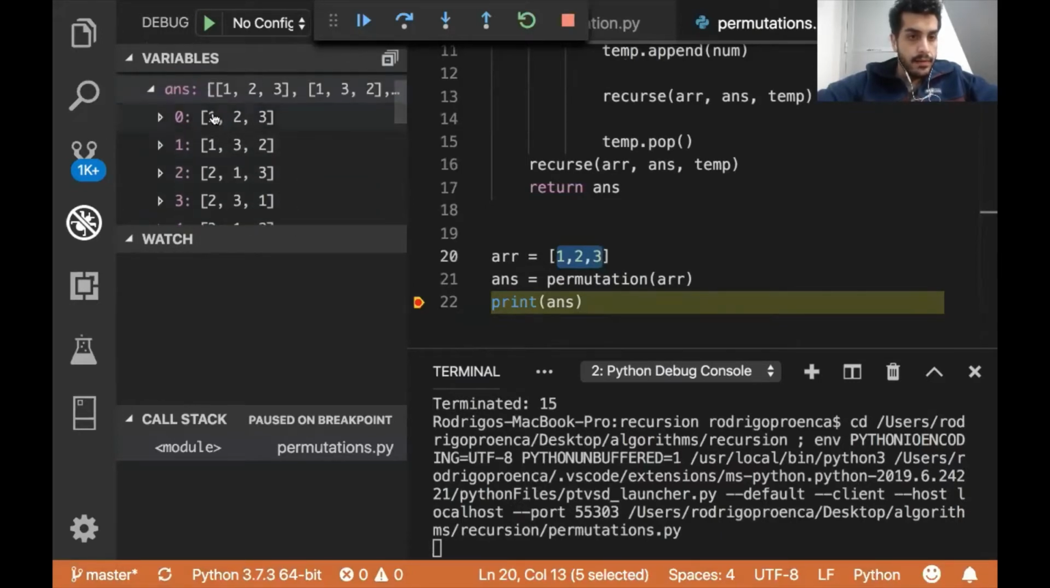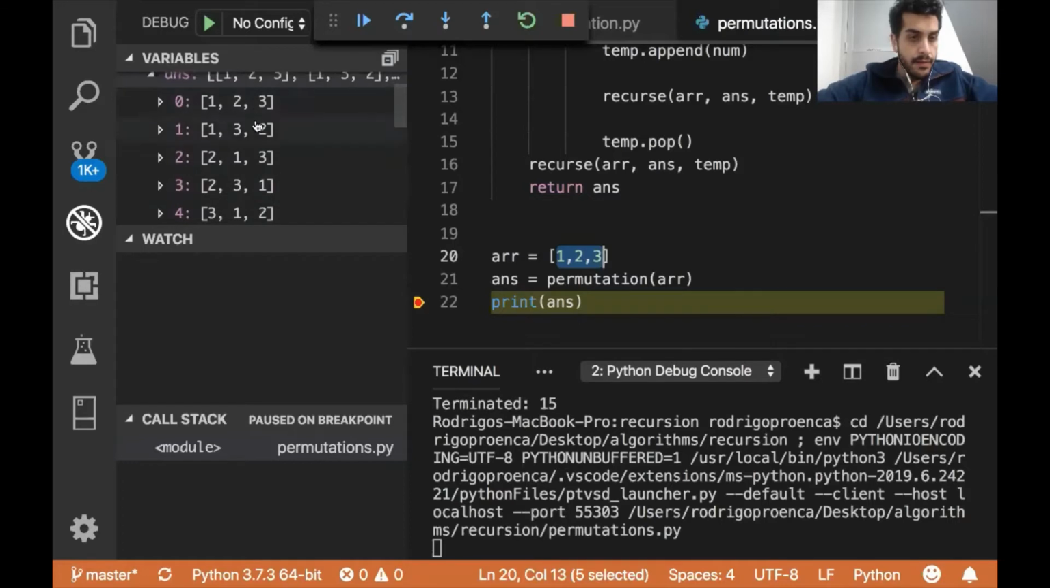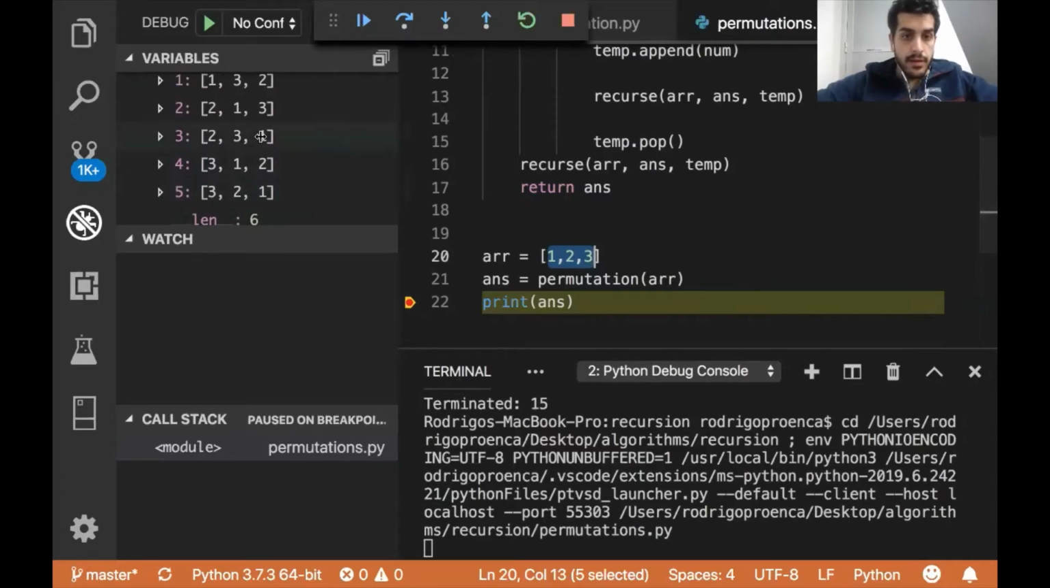And so basically we have three elements. So 1, 2, 3, 1, 3, 2, 2, 1, 3, 2, 3, 1, 3, 1, 2, 3, 2, 1. Perfect for recursion. So how do we do that?